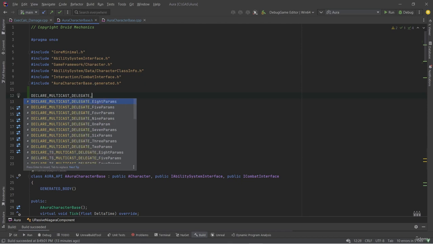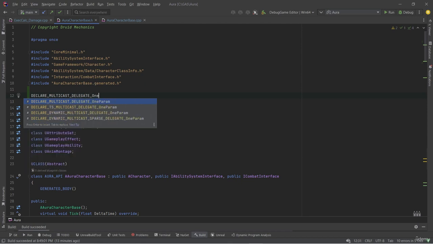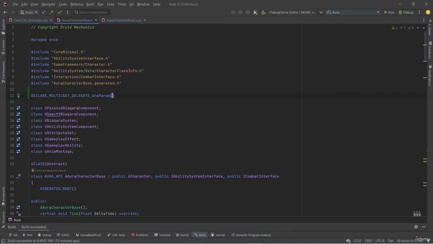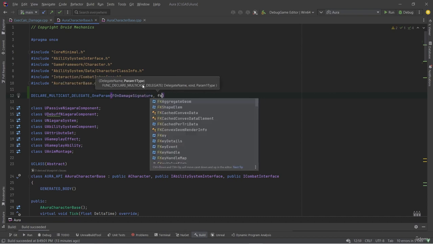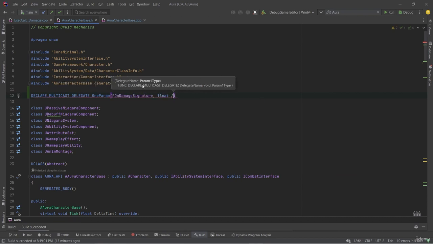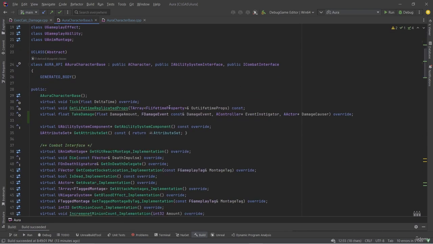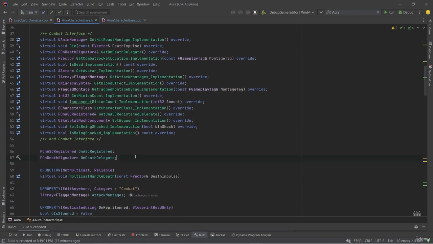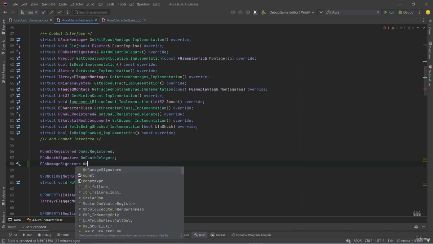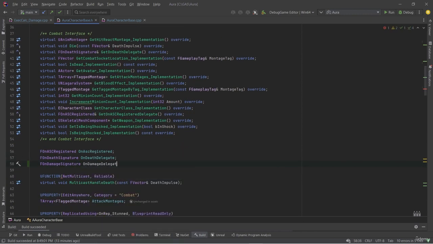And it needs to broadcast one param, which is going to be the damage amount. So I'm going to call this FOnDamageSignature. It's going to broadcast a float. And I'm going to just put here damage amount, so it's clear that that's what that float is for. Then we can add a public variable here for this. I'll put it down here with our delegates, and I'll call this OnDamageDelegate.